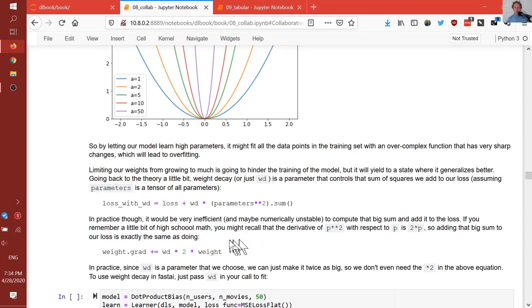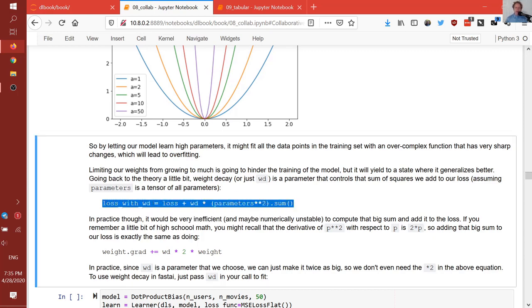One way to think about this is that the loss with weight decay is just the loss plus the sum of the parameters squared times some number we pick, a hyperparameter. Sometimes it's like 0.1 or 0.01 or 0.001 kind of region. So this is basically what loss with weight decay looks like in an equation.